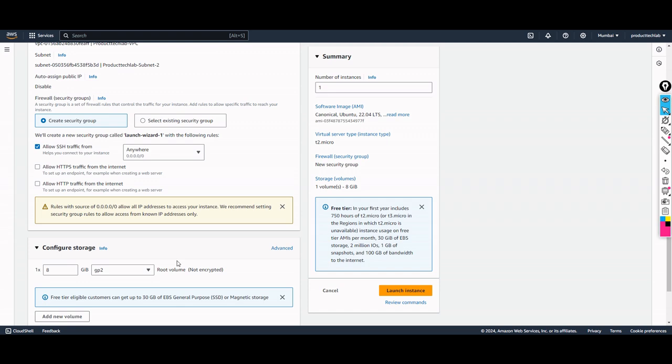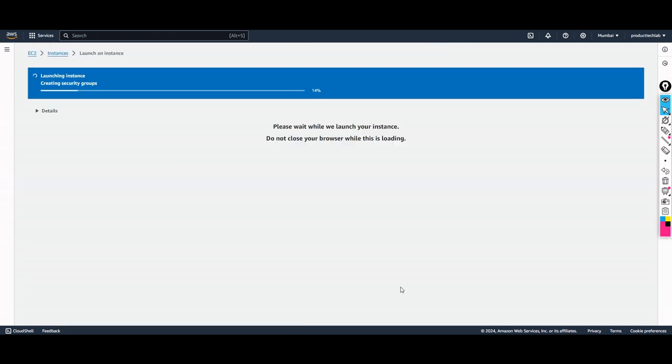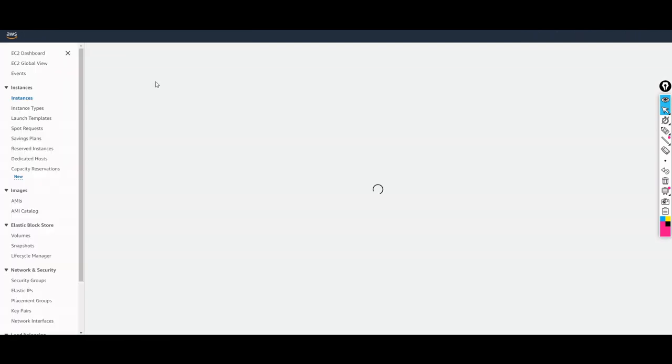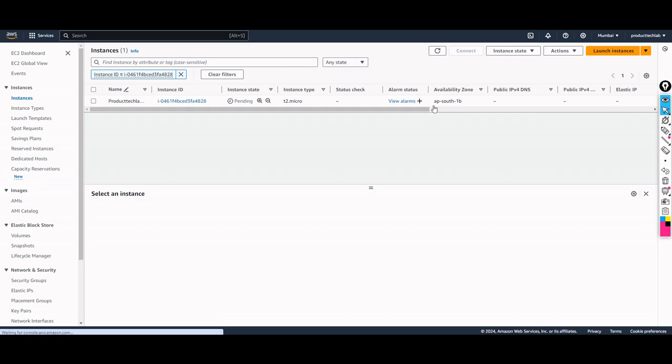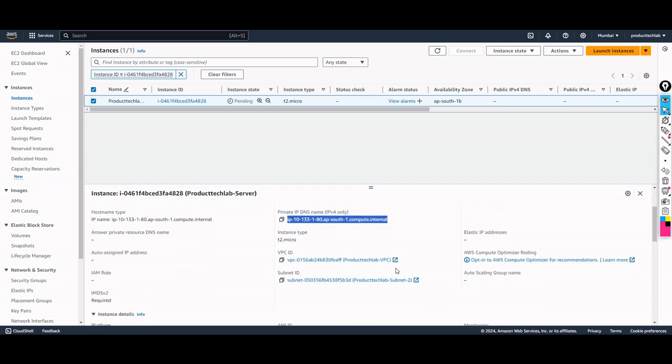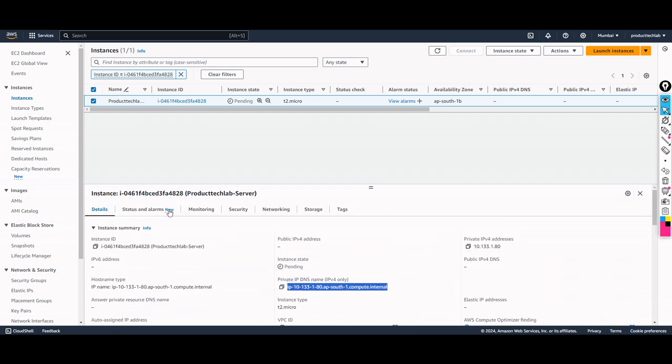I set 8 GB. This is the volume part, your storage part. I just launch instances. Okay, the instance has been launched. You can see it over this. This is in AP South 1B, T2 micro. There is no public IPv4. The private IP is 10.1.1.80. That can be taken from this IP address and DNS name. And this is where it has been launched: 10.1.1.80, AP South 1B.